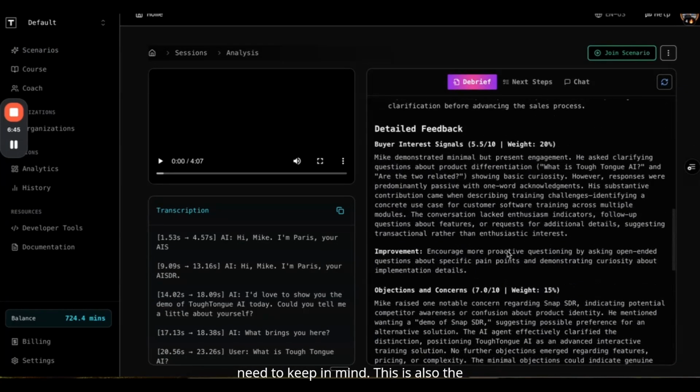This is also helpful data for me to tune the agent for the next demo that it does. Hopefully this gives you a good overview of how SnapSDR works.